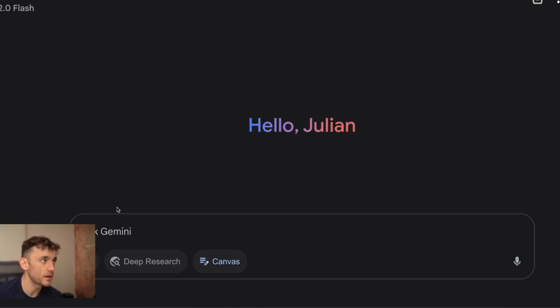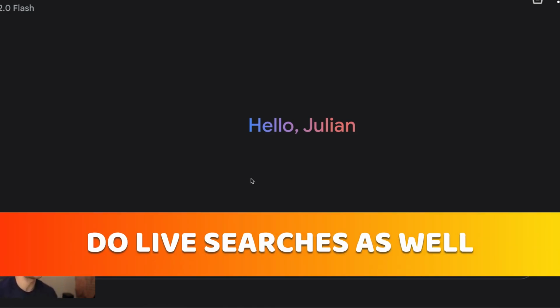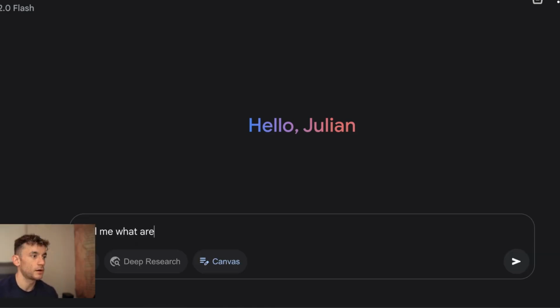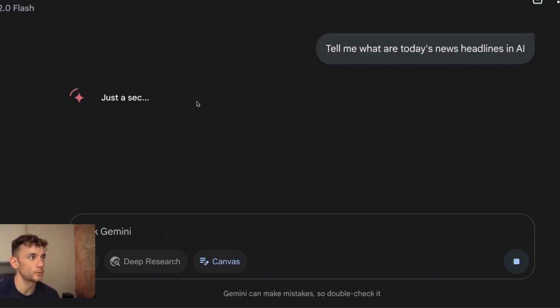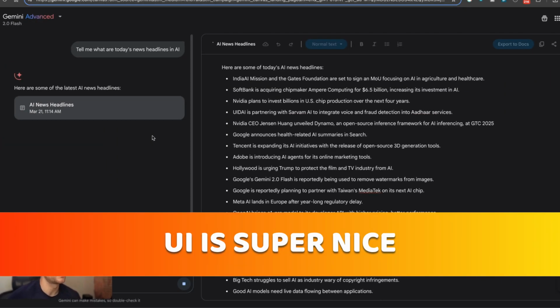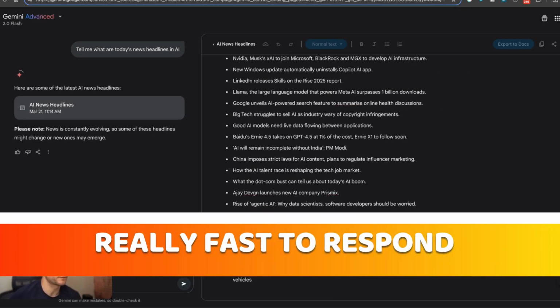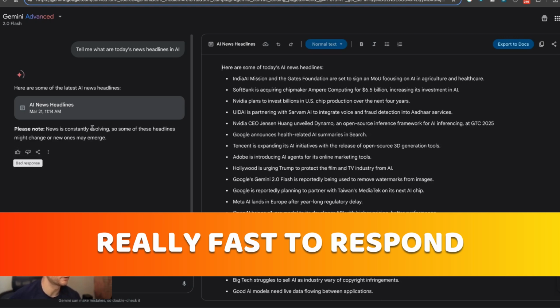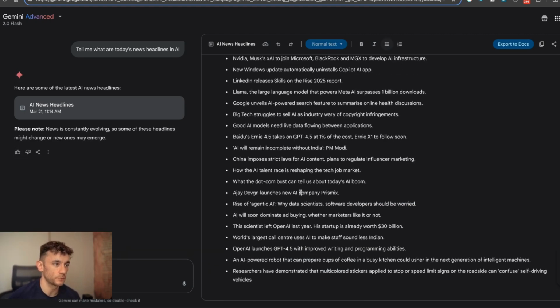Now, the cool thing about Gemini is it can do live searches as well. So, for example, if we say, okay, tell me what are today's news headlines in AI, right? We'll test it out. I also really like Gemini because number one, the UI is super nice, but number two as well, it's really fast to respond. Like you can see how quick it responds to us, right? Which is pretty awesome when you think about it because it just makes everything easier.